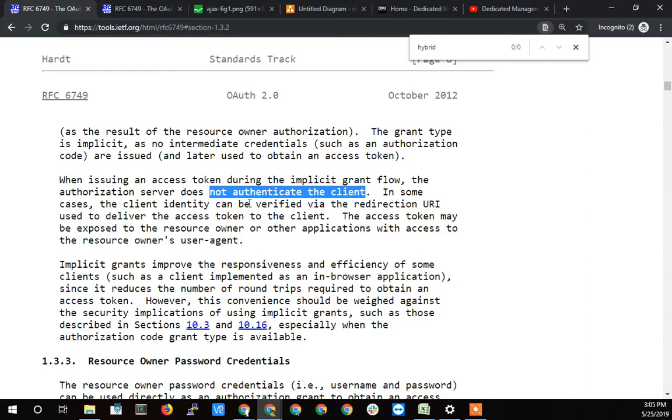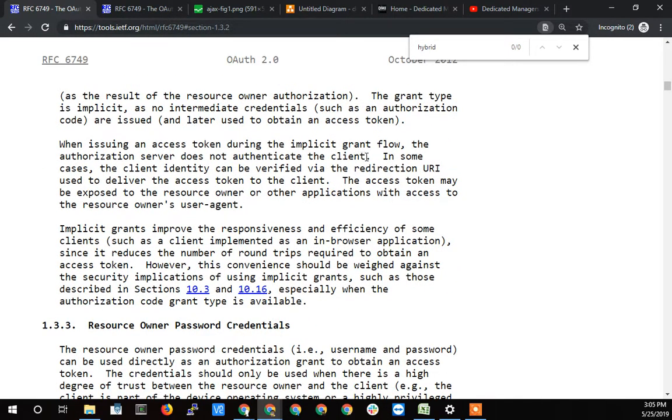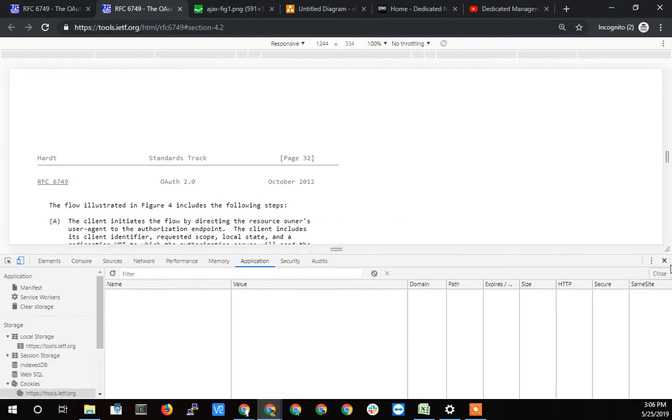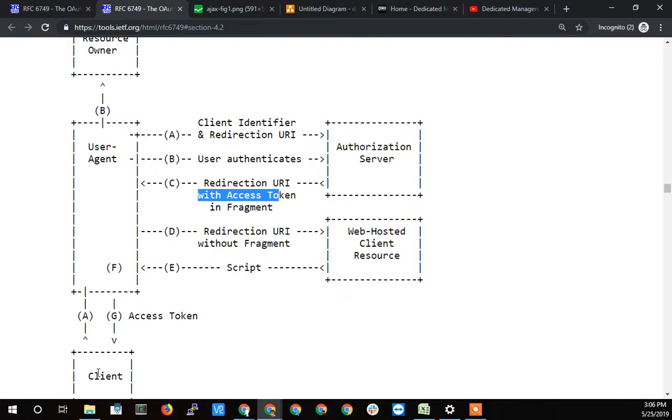Anyway, back to this. The client is not authenticated. So when you see that the client is not authenticated, you're probably in the implicit flow, which means you're doing the browser authentication, the JavaScript-type front end application. In some cases, the client identity can be verified via the redirection URI used to deliver the access token to the client. The access token may be exposed to the resource owner or other applications with access to the resource owner's user agent. So again, we're getting this token back to the user agent, which is passing it to the client, or the client is actually retrieving it through JavaScript commands to look at the URL.